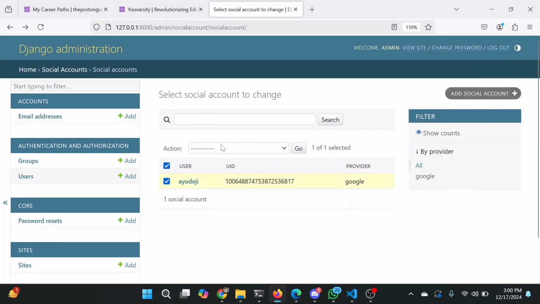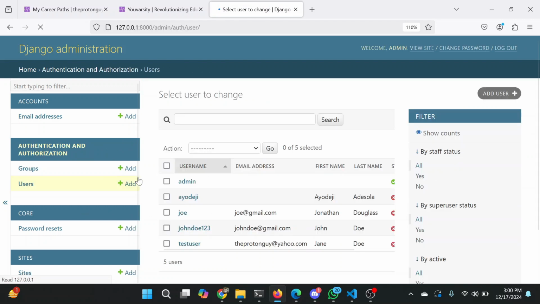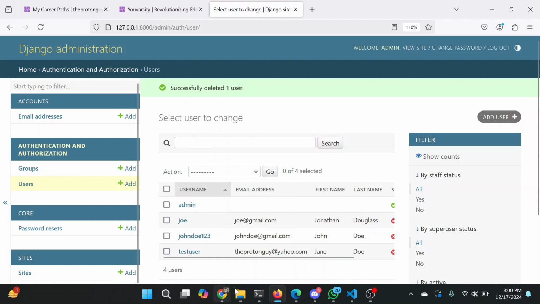I'm just going to come here and delete this user. I'm going to say go. I'm going to delete that social account. And I will also go to users and delete this specific user. Let's click go so that we can then sign up again.